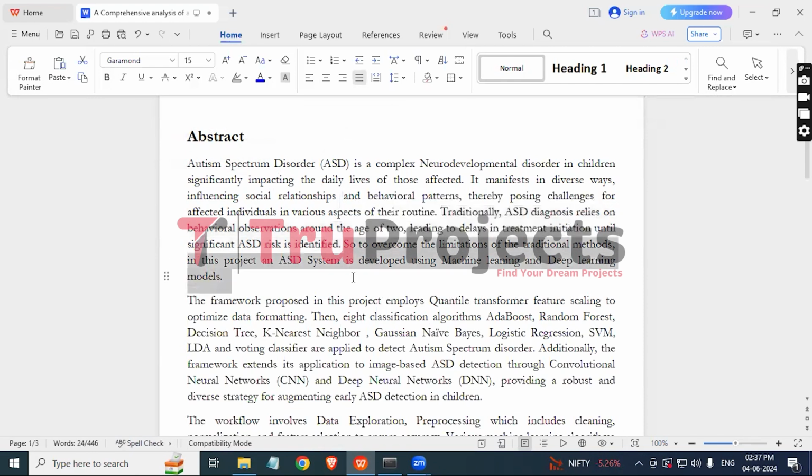To overcome these limitations, our project focuses on developing an advanced ASD system utilizing machine learning and deep learning models. Our goal is to create a more efficient and timely diagnosis process, allowing for earlier intervention and better outcomes for children affected by ASD.